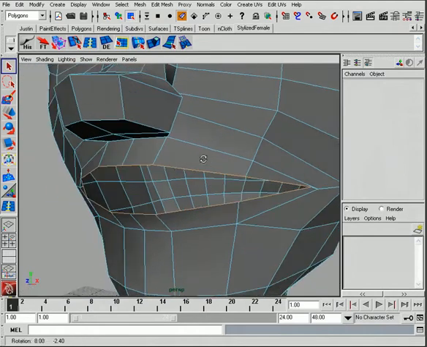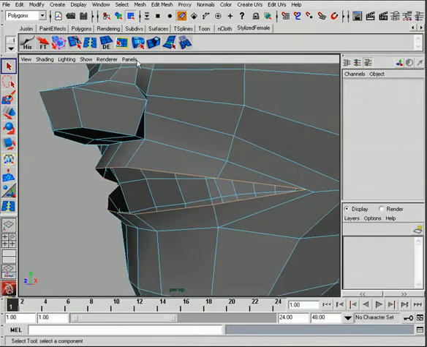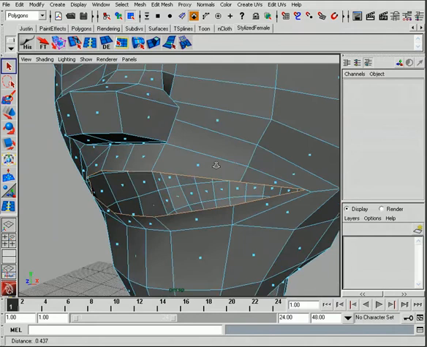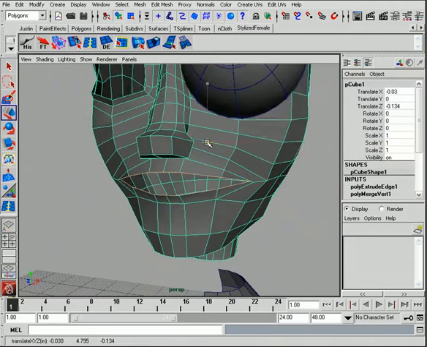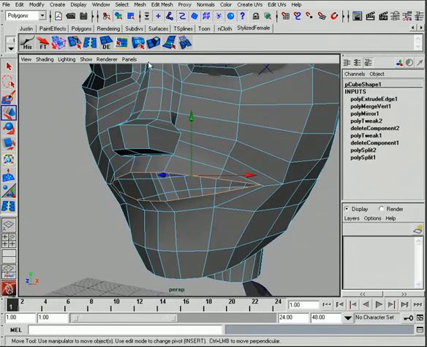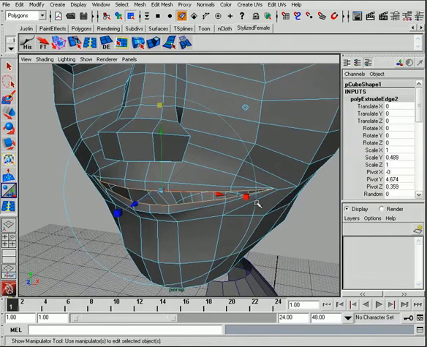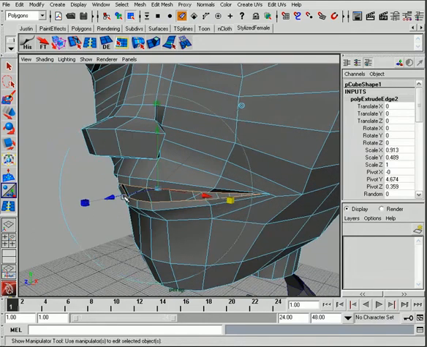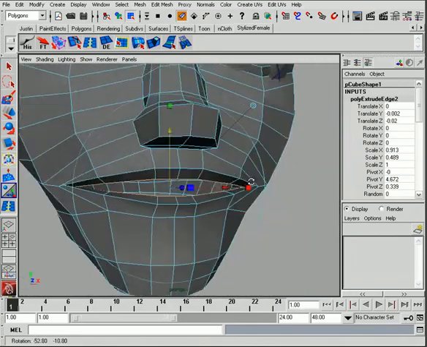So let's go ahead and continue to extrude. So if this is the corner, extrude again, and make sure that I've got my edges selected there. Make sure I didn't extrude that already. So go ahead and extrude that again, and this time scale this in. This time, this can be as the lip starts to go in to the mouth there.